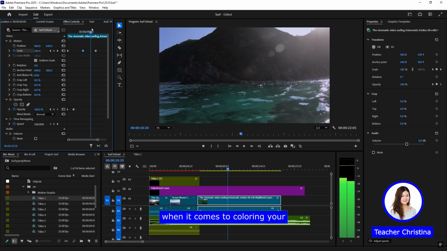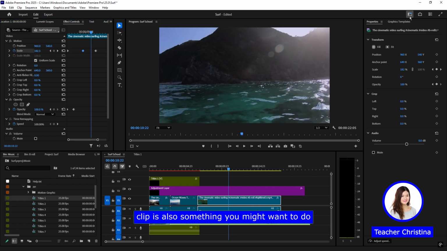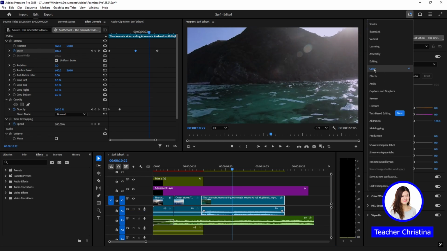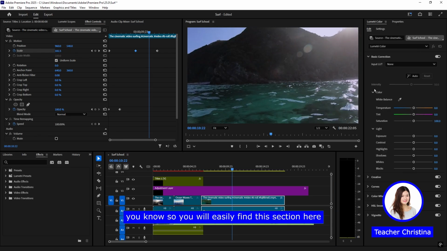Now, when it comes to coloring your clip is also something you might want to do. So I do recommend you go into the coloring workspace, so you will easily find this section here. And pretty much all you need in the beginning is the Lumetri color tab.